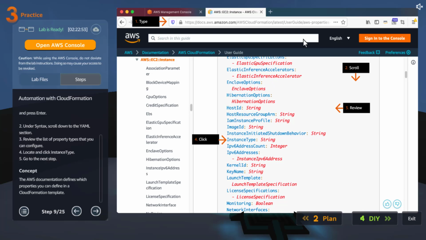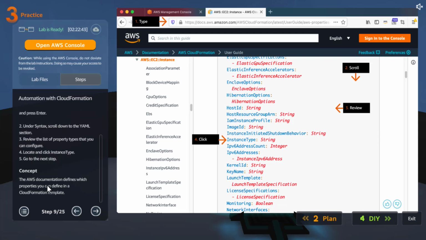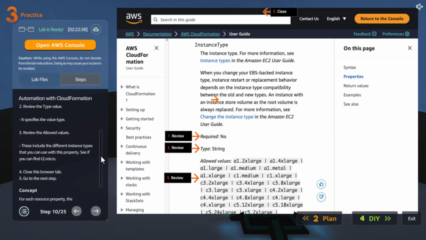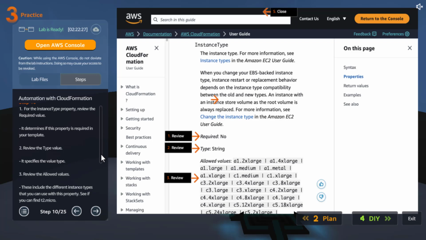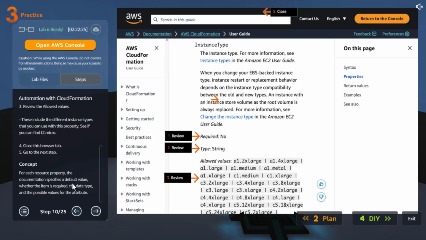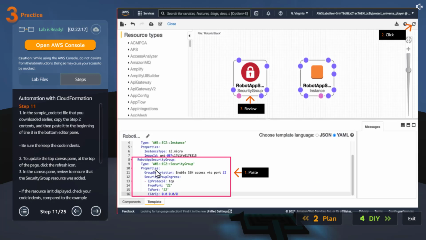And once that's done, I guess, where is the number 1? Oh, here. Type. What are we typing exactly? Let's go here. Oh, documentation. Okay, if we go there, the AWS documentation defines which properties you can define in a CloudFormation template. Okay, that's the documentation, never mind. And what are they saying? Review required now for instance type. Type should be string, and you can mention all these details. For each resource property, the documentation specifies a default value, whether the item is required, the data type, and the possible values for the attributes. And then we copy pasted that code here.